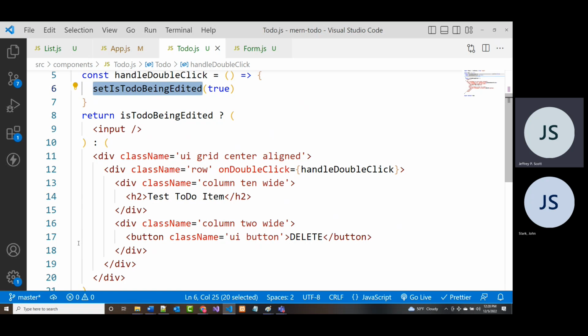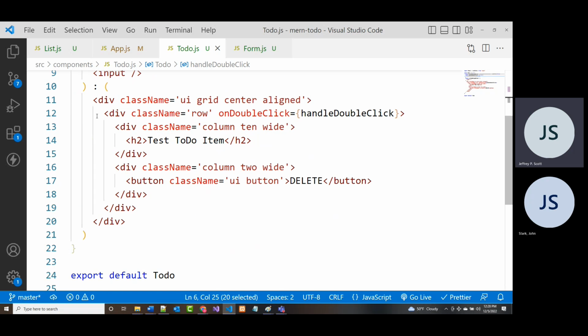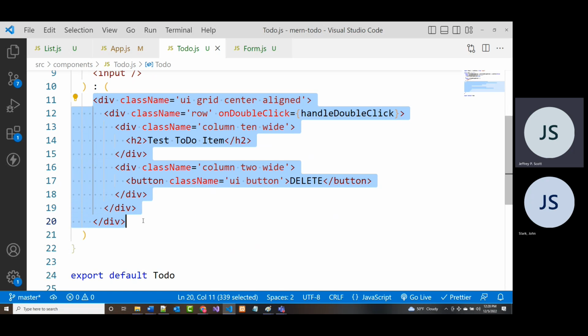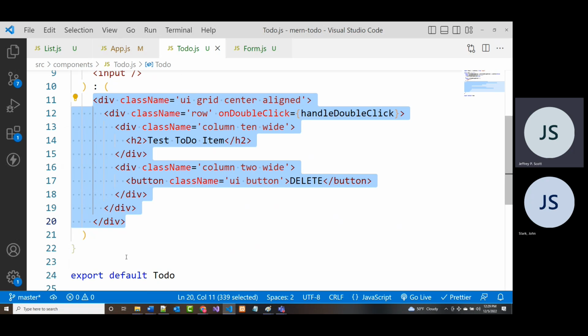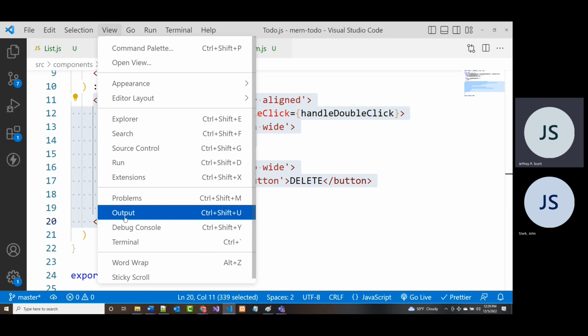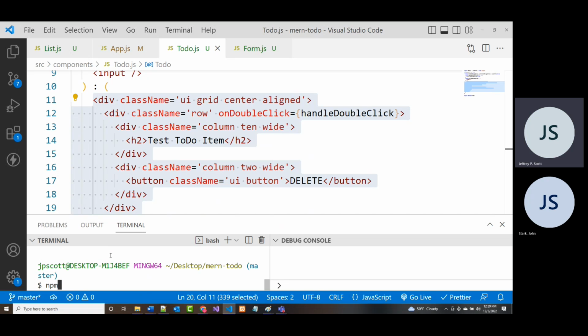So what should have happened is when we double click the to-do item, it becomes an empty tag. You saw that was correct. But if you don't double click it, it should still hold all of this information that's right here. It does not appear to be doing that. So when I do a file save and I go back in here, in fact, I'm going to view my terminal and I'm going to stop the run and start my run again.